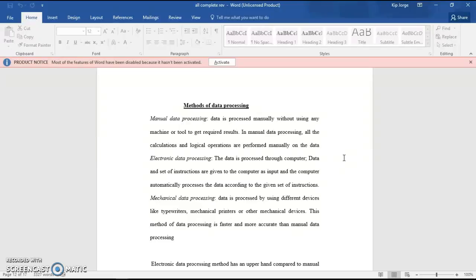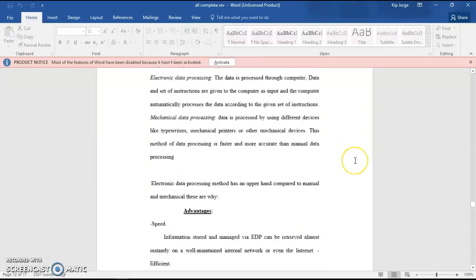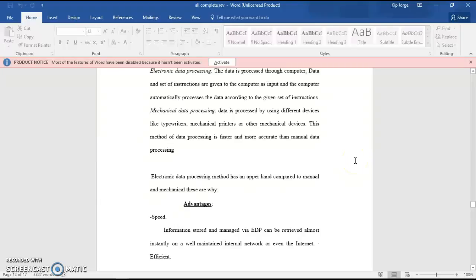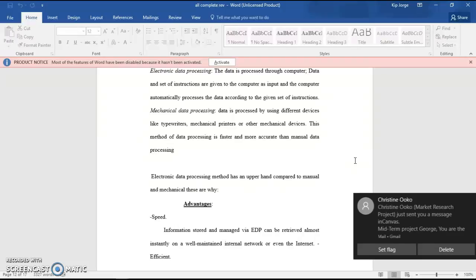when data is processed by using different devices like typewriters, mechanical printers, or other mechanical devices. This method of data processing is faster and more accurate than manual data processing. Electronic data processing has an upper hand compared to manual and mechanical. This is why most data collecting firms prefer this method.